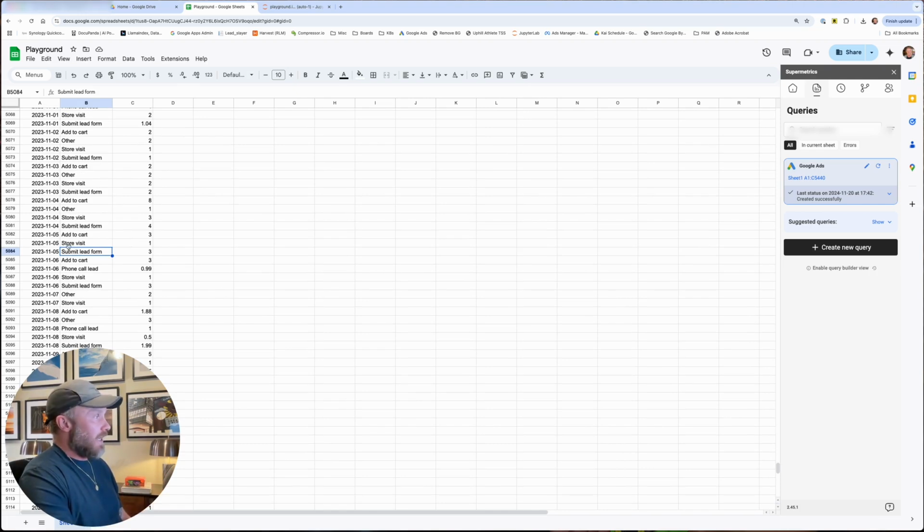So what that means is when I get this into Python, I can say, all right, if this column is submit lead form, add it to the total for lead forms. If this column is anything other than submit lead form, or does not equal submit lead form, add it to the non-form totals, right? And then we'll end up with 2 totals broken out by date that we can plot on a line chart.